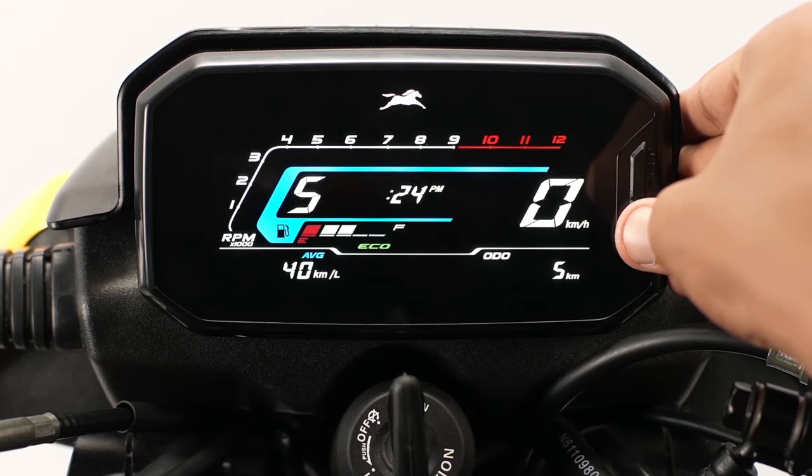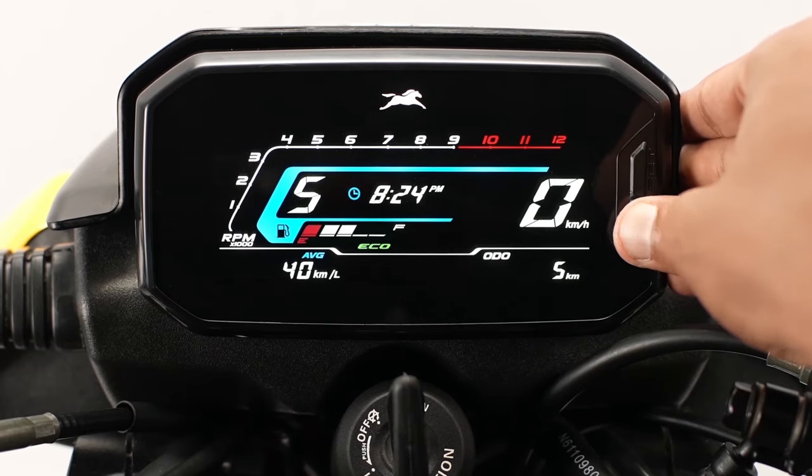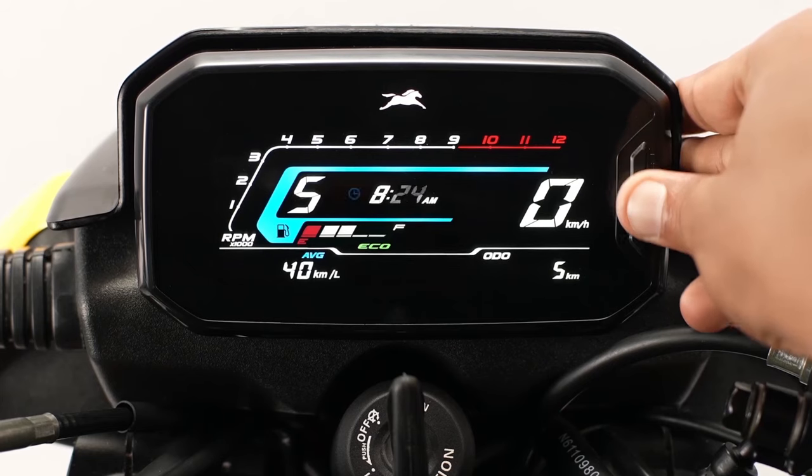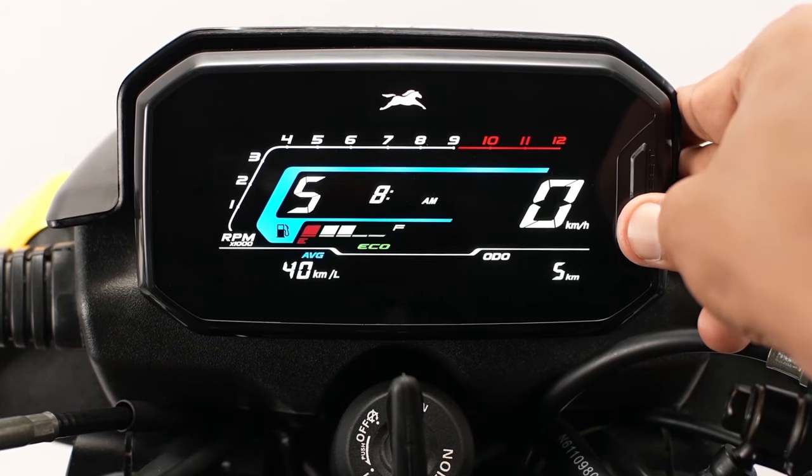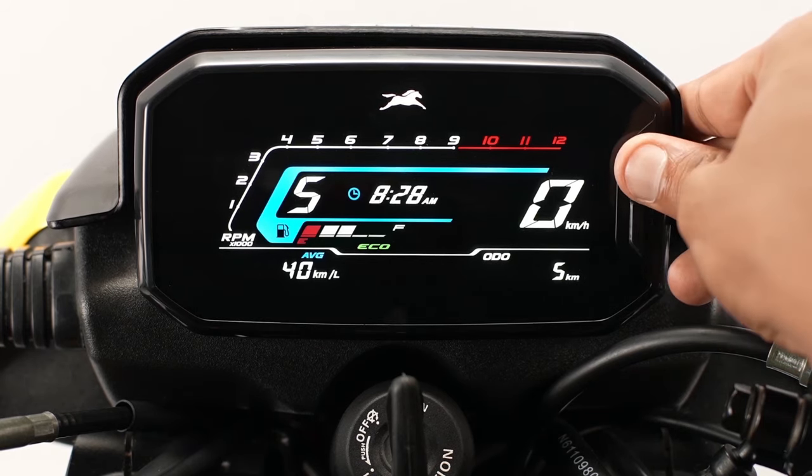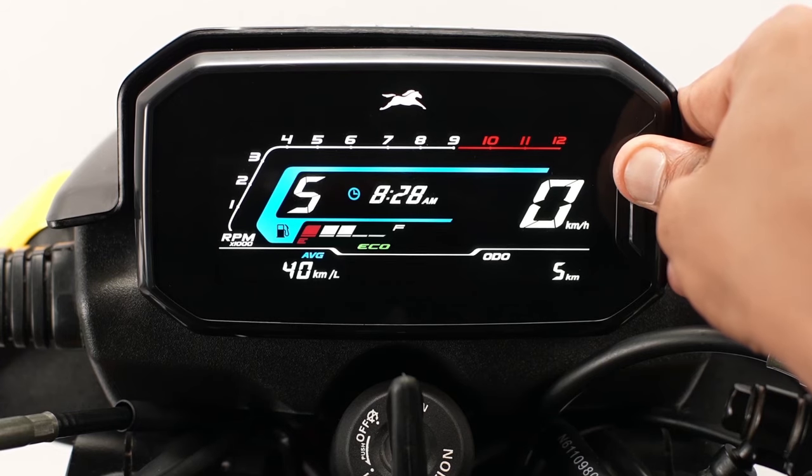Now press the mode button to increase the hours while the hour digits are blinking. Press the set button. Now the minute digits start blinking. Now press the mode button to increase the minutes while the minute digits are blinking. Press the set button again to set the minute.